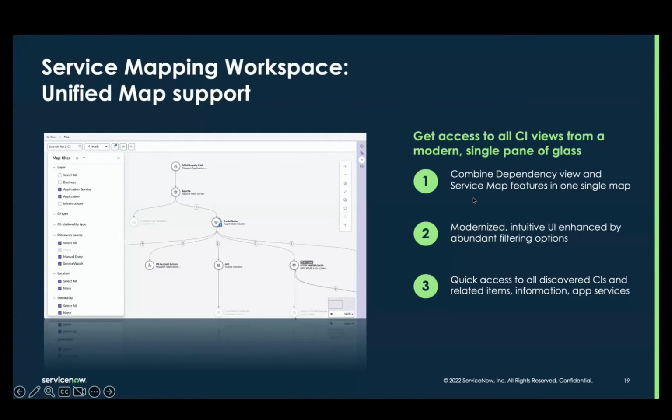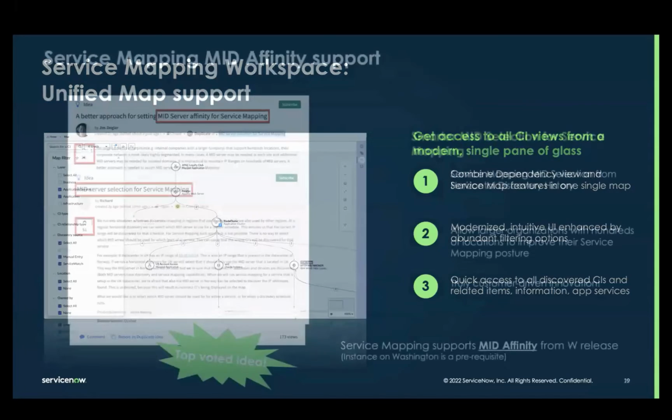Basically, with the unified map support, you can now directly access the combined dependency view and service map in a new way of visualizing them both. And that's done directly via the service mapping workspace. So this is a far more innovative and modernized experience that is going to allow you to get the best of both worlds, which is very exciting as well.